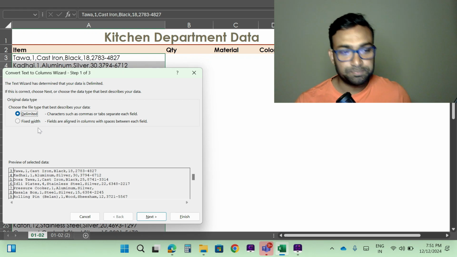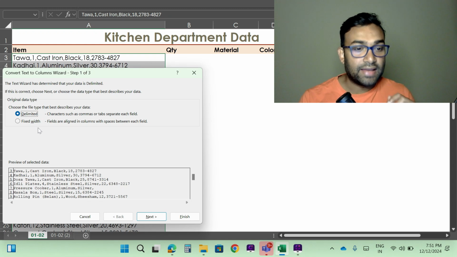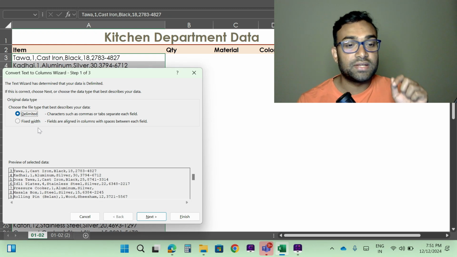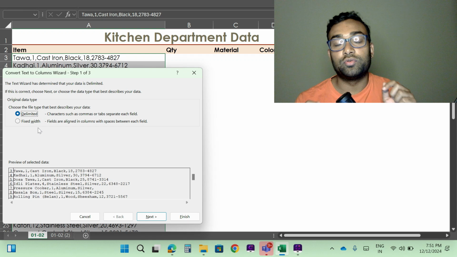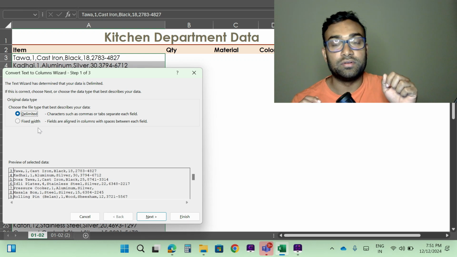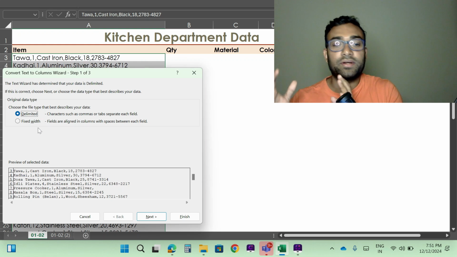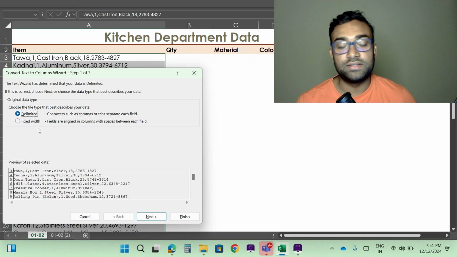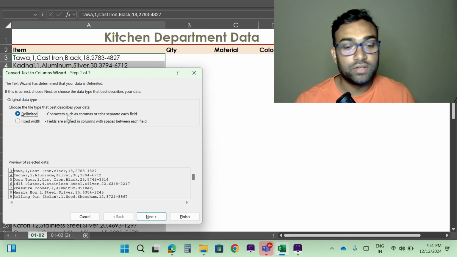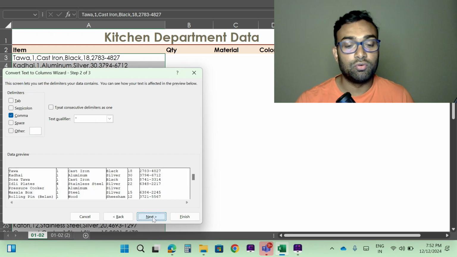Okay, so what is this? Here characters such as commas and tabs separate each field. Suppose you can use this tool for comma separated data and lots of things. There are 4 or 5 things there. I will show you how you can do it. So delimited. Now I will go to next. Here is the preview. This is the preview of my text.